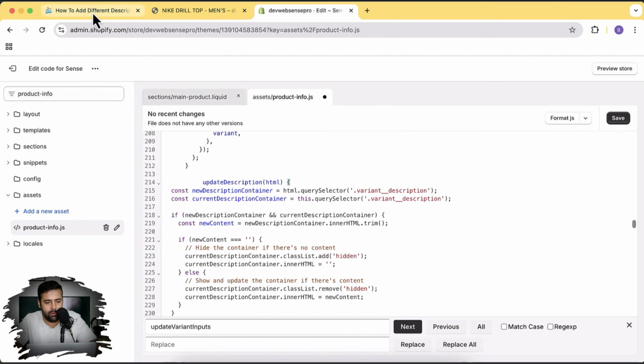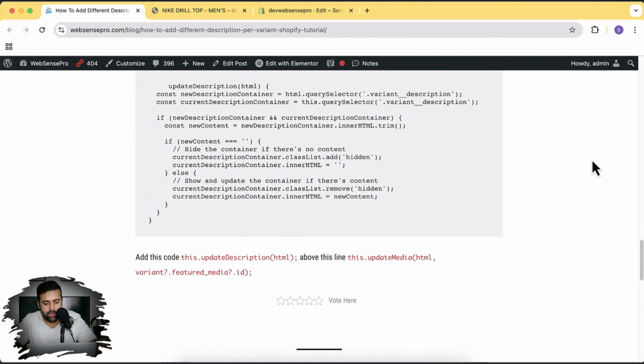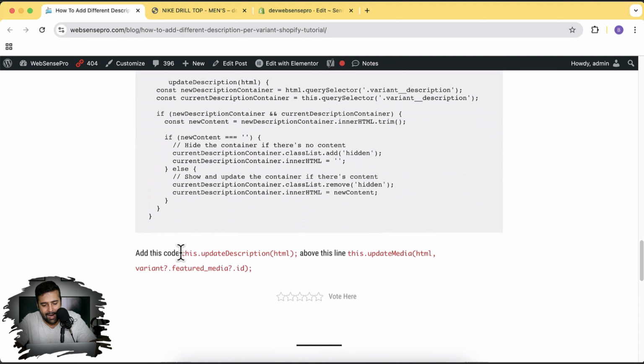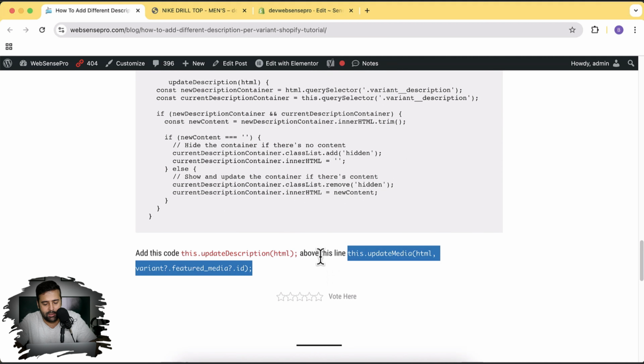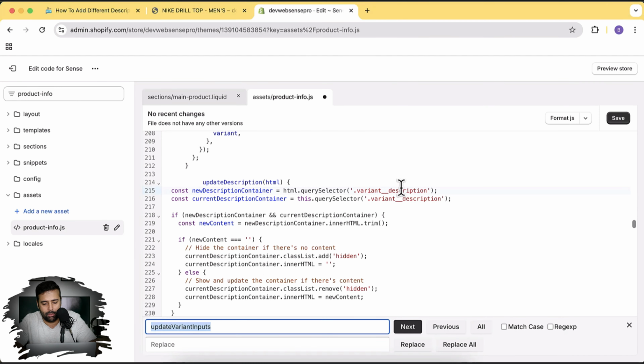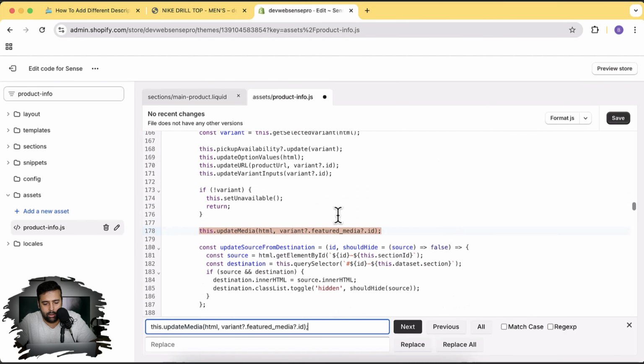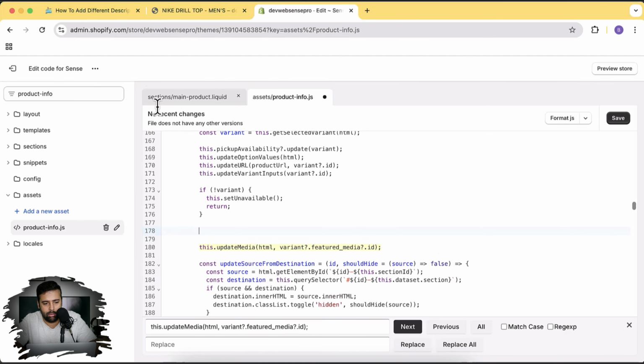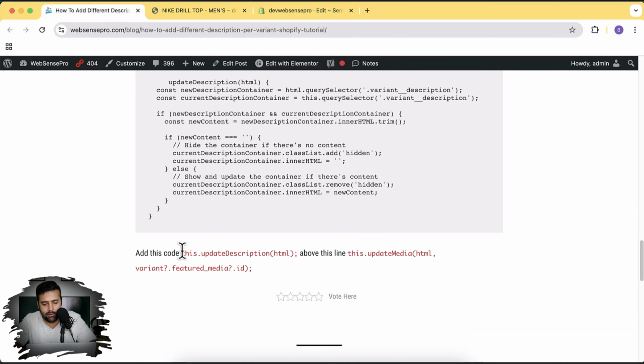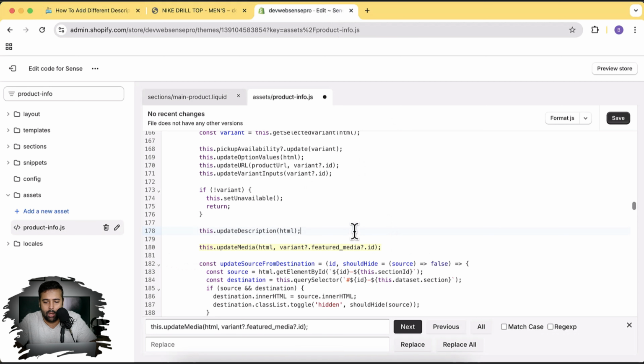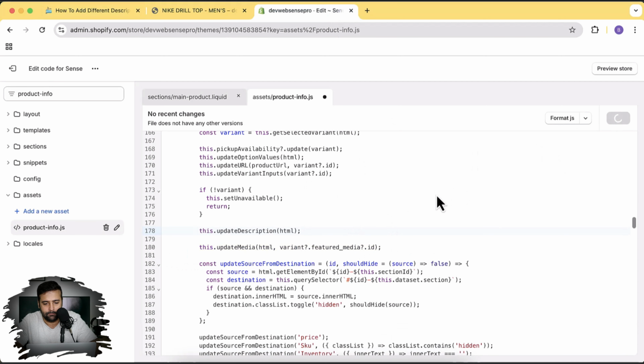Perfect. There's another change on this file, which is this here. So we will be adding this code above this line. Okay, now let's search for this line. And here we are. Now I'm going to hit enter and then copy this code and then paste it here. Perfect. Now let's hit save. And that's it. We should be able to see the different variant description now.